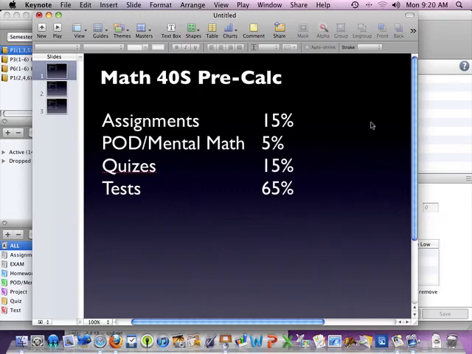All right, let's take a look at this particular class here. This is Math 40S Pre-Calc, and this is a course that runs first semester, term 1 and term 2, and also has a final exam. And this is how things should be set up to calculate the grade properly in the gradebook.